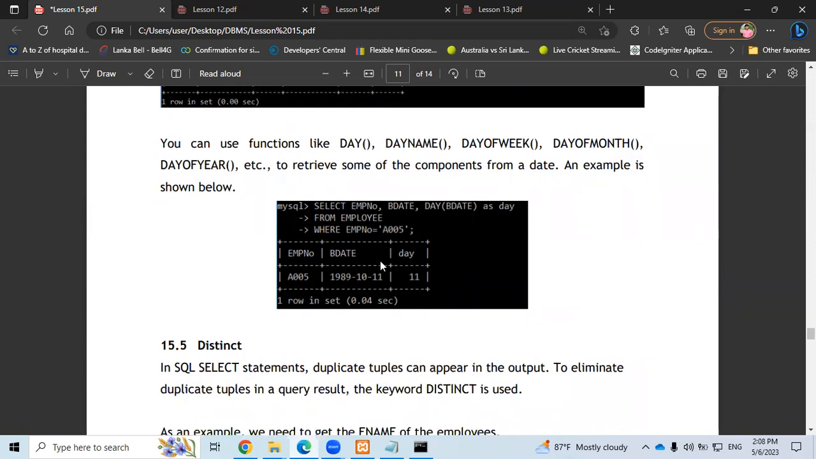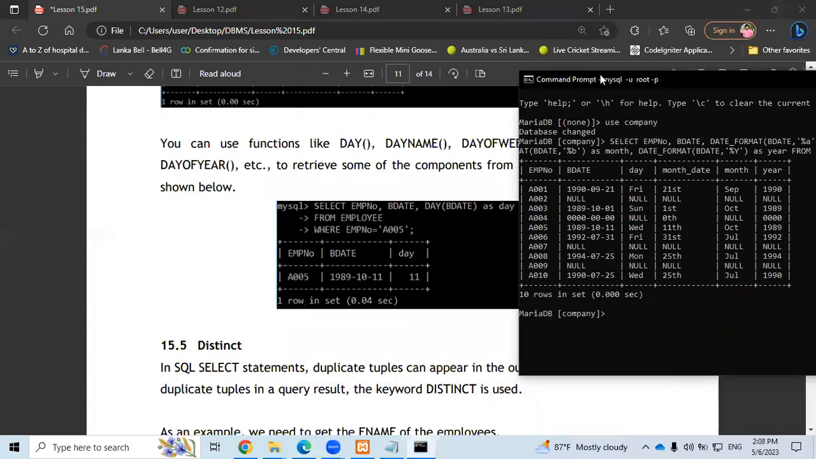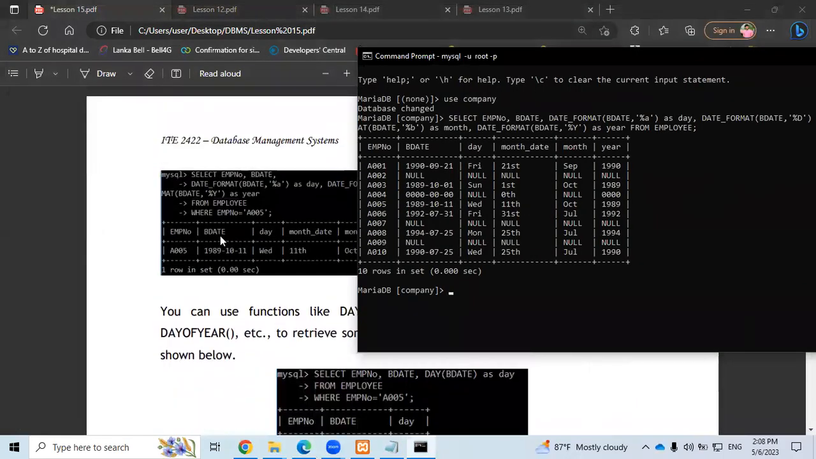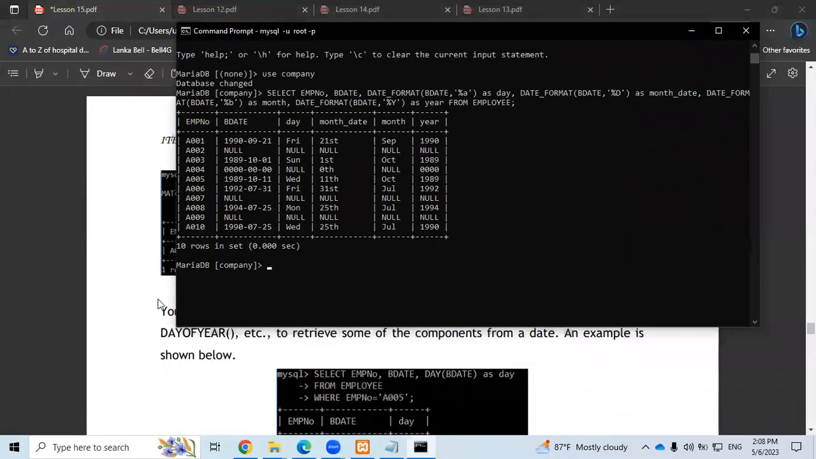You can see here, right? Select employee number, birth date and B date as day from employee. So let's do this and see whether what I am talking about works. So we are going to select EMP number and birth date both. Okay, so B date.